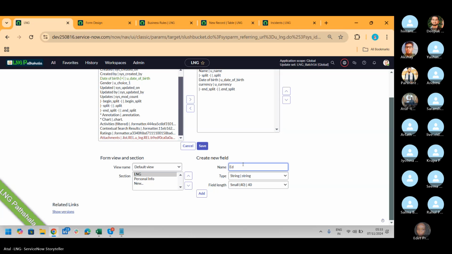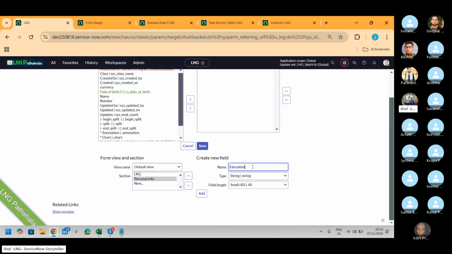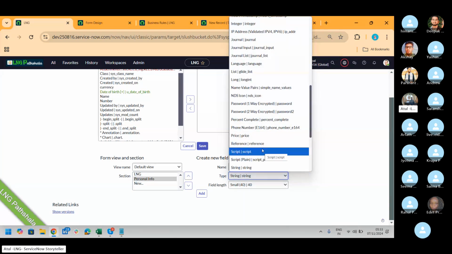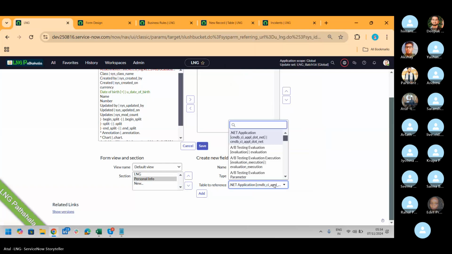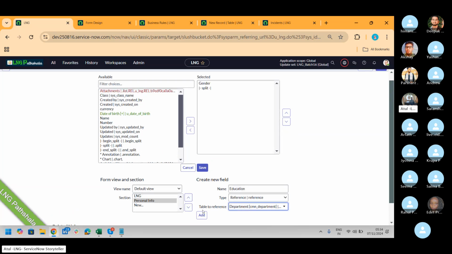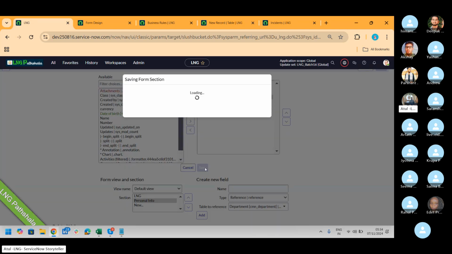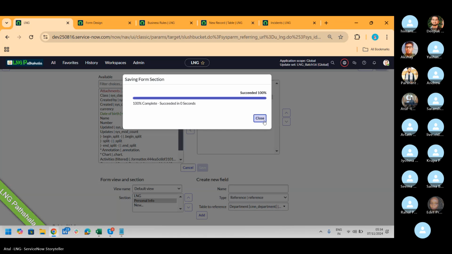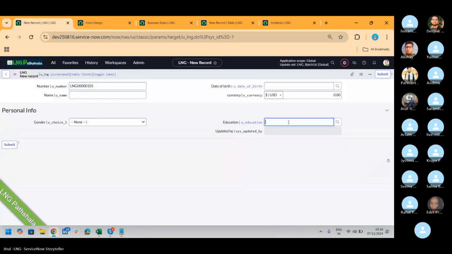I want to put it, we'll call it education. But I want this field to be in the section. Click on this education. What do you want in the education? I want a reference. Which table? Let's say department table. And if you notice, when I click on add, it is coming here. Then Atul, I want updated by as well. Move it like this. Save. See. Second way. Third way.